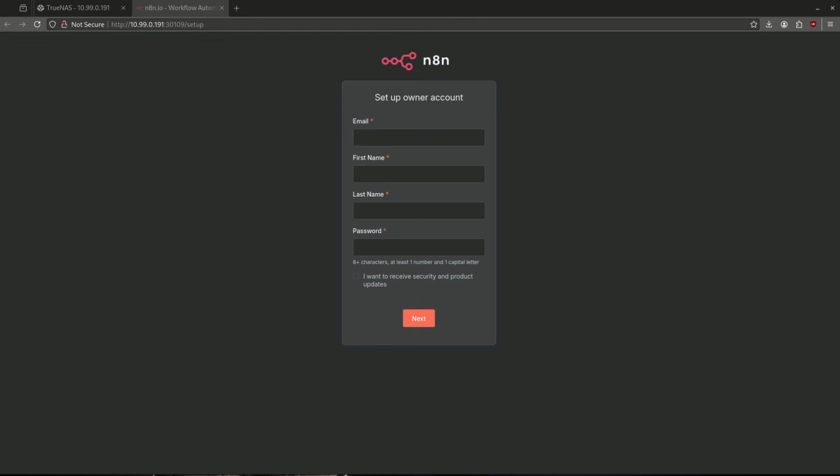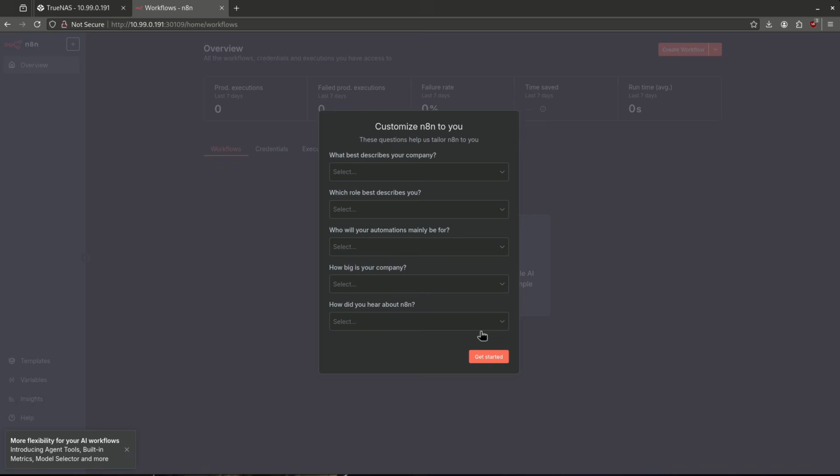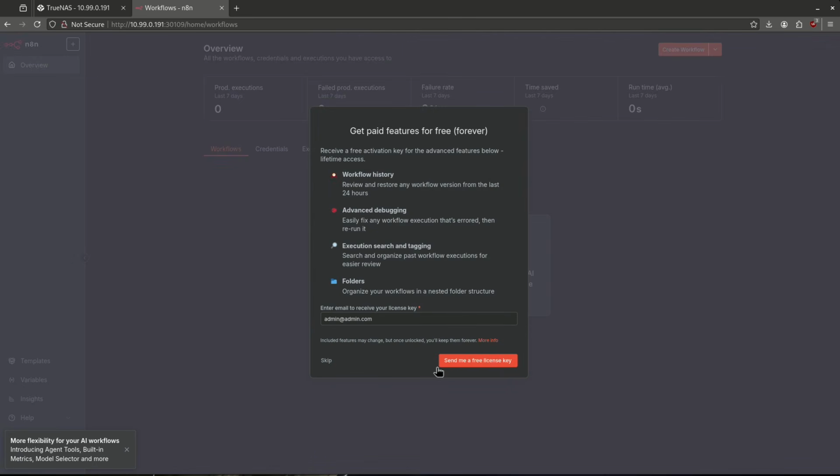The first time we log on to n8n, you're going to be greeted with this setup owner account. So we need to set up an email and a first name and a last name, and the password has to be kind of strong. So what I'm going to do is I'm going to go ahead and generate one using my Vaultwarden. I'm just going to copy and paste it in here. I'm going to leave this unchecked, and I'm just going to go ahead and hit next. I'm going to go ahead and just hit get started and skip this. You can go ahead and grab a free license key if you want.